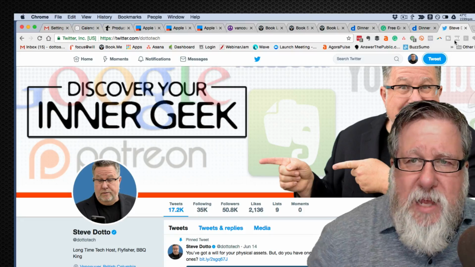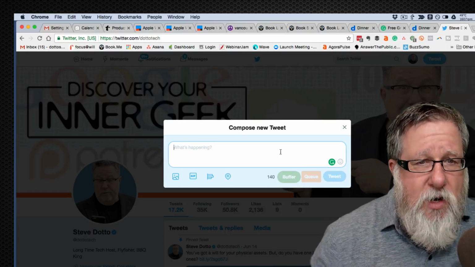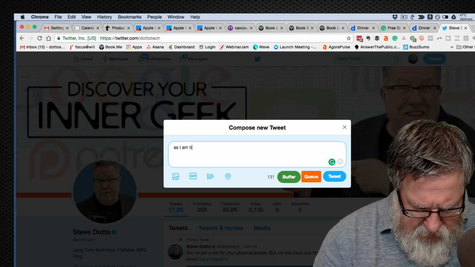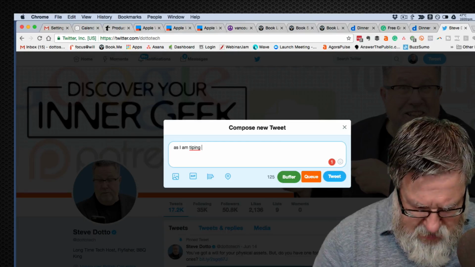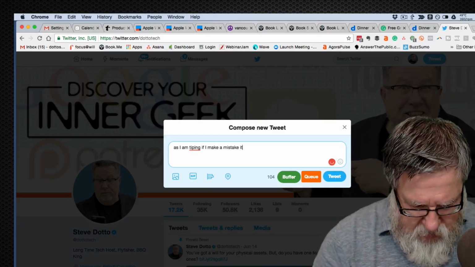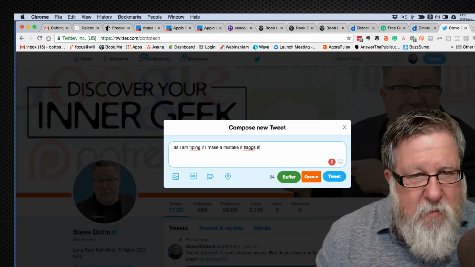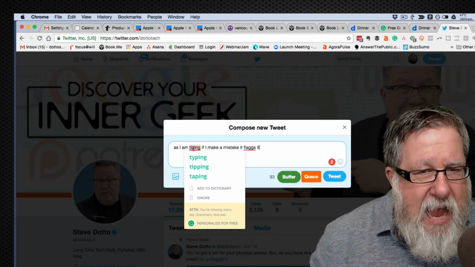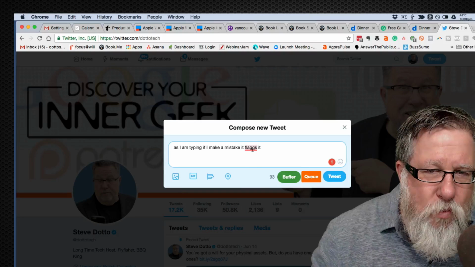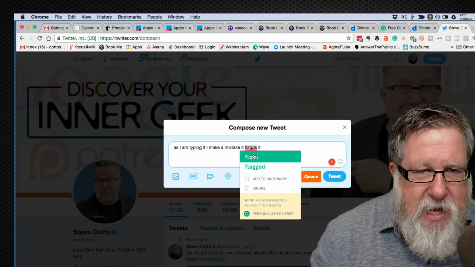Grammarly is a tool that's installed at the browser level here. It's installed in Chrome, and as I am typing, if I make a mistake, it flags it. There we go. So see, I made a couple of mistakes there. And see what I love about it is it gives me these quick rollover fixes, and it tells me in a little menu bar down below that I've made mistakes.